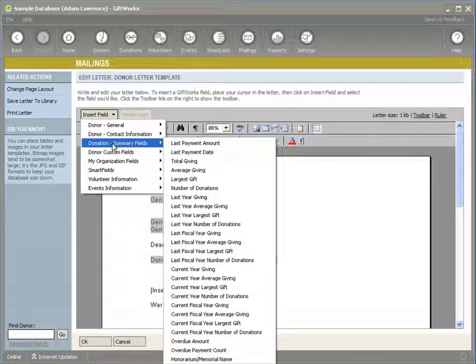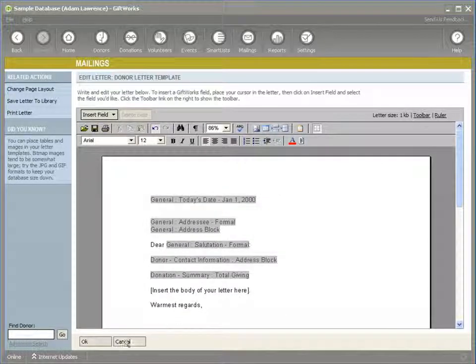There is a donation summary fields area where it gives us some choices of aggregate information, such as their overall total giving, or the giving from last year, or the last fiscal year, or the current year, and we can get their last gift that they gave. But we really can't put any information based on a specific list of donations or based on any donations that we choose. It's just these aggregate totals. So for instance, I could choose total giving and include the total giving.